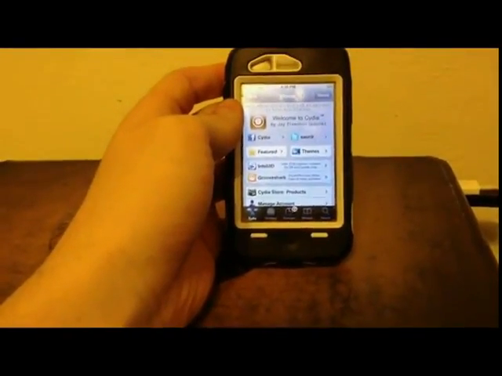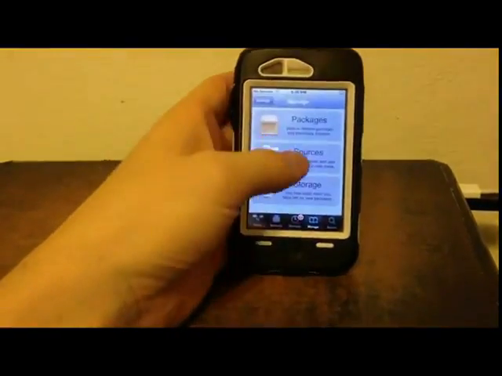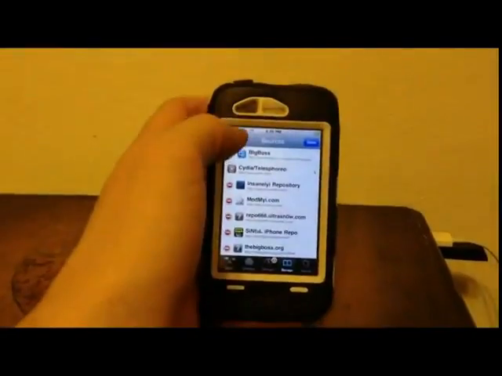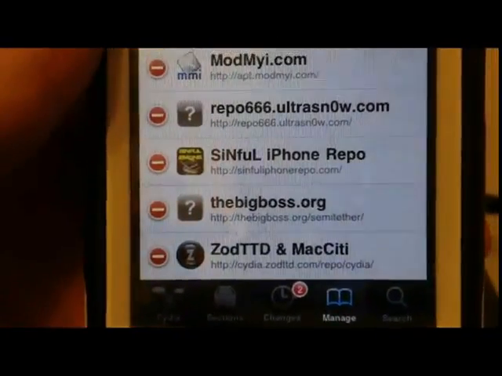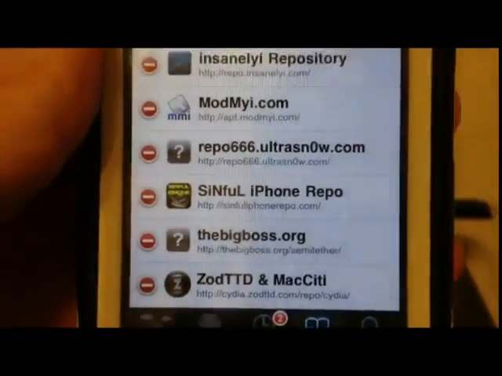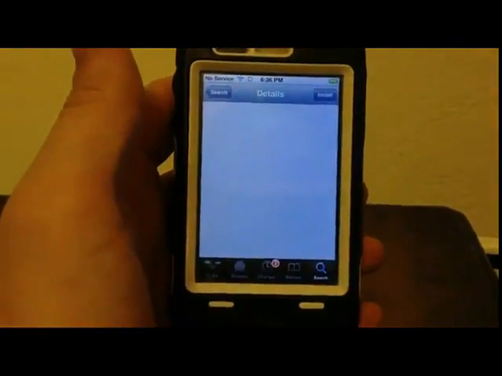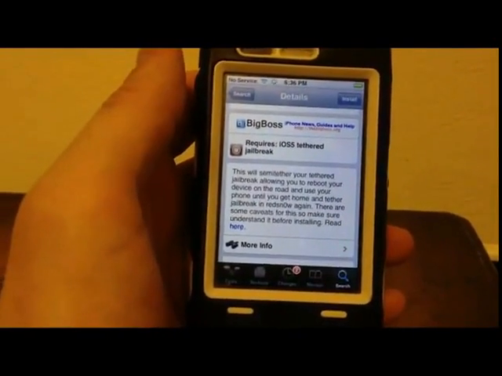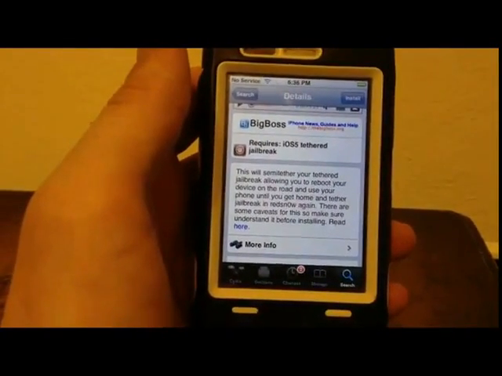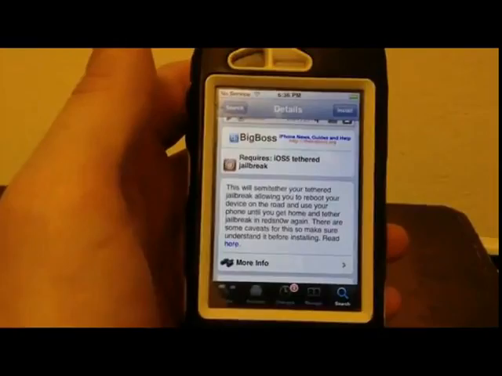Now for those of you with a tethered device, what you're going to want to do is open up Cydia, go to Manage, Sources, Edit, and then Add. And you're going to want to add this repo right here, bigboss.org/SemiTether. Once you have that added, go into Search and type in SemiTether, and you'll see SemiTether. Click on it and install. And what it says is this will semi-tether your tethered jailbreak, allowing you to reboot your device on the road and use your phone until you get home and tether jailbreak in using iBooty.